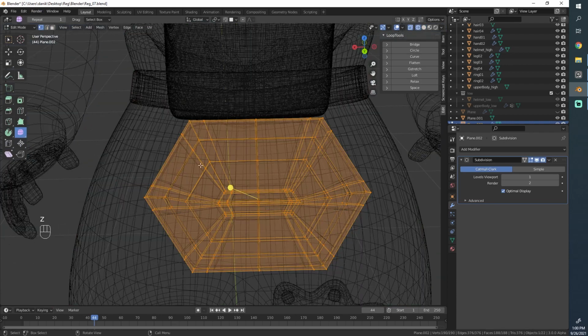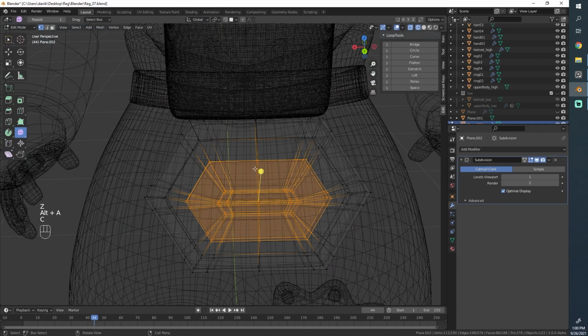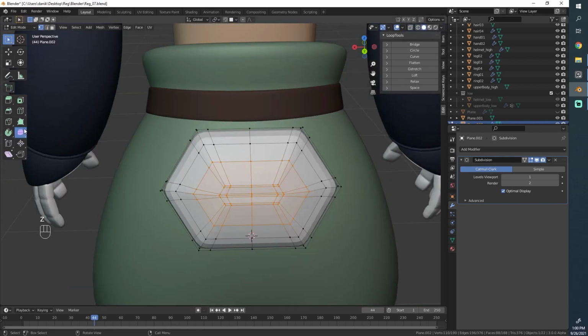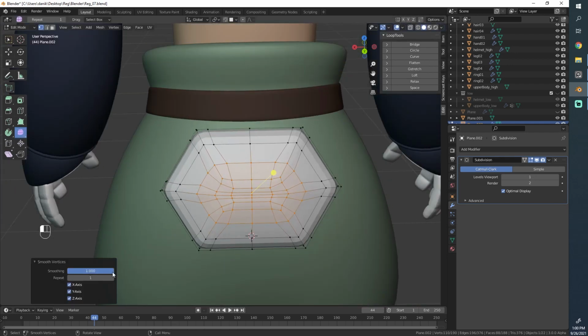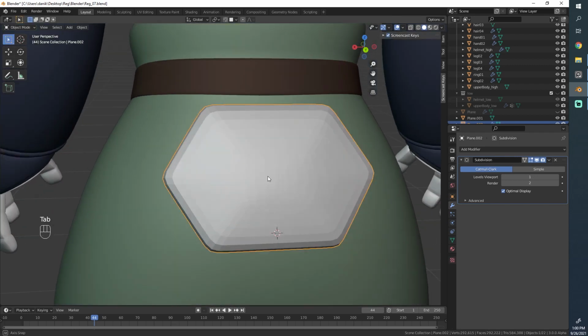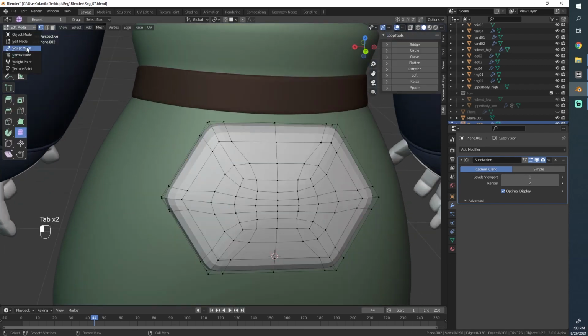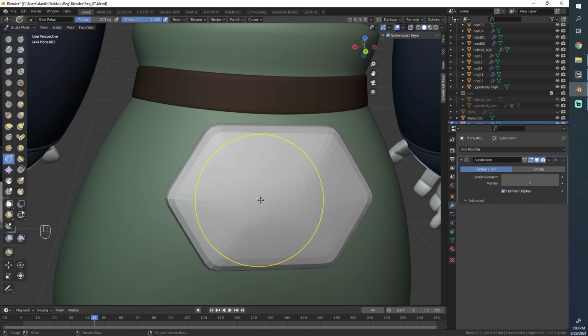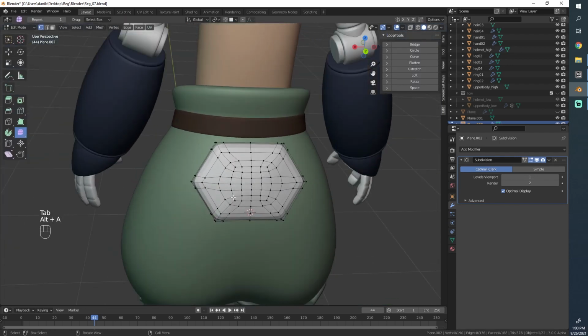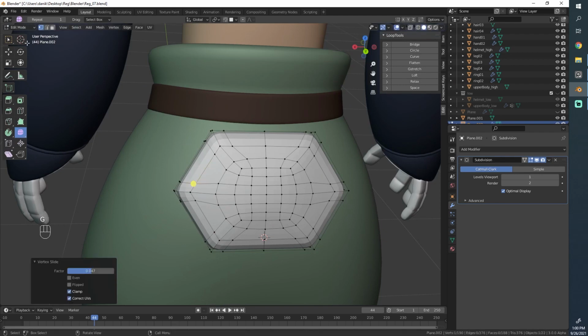Then I will select all the inner parts, like here roughly. And we will smooth them out a couple of times. I usually prefer in the sculpt tools the slide and relax brush. Usually works better for me. So yeah, that's definitely something good.